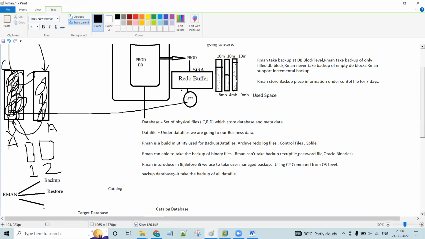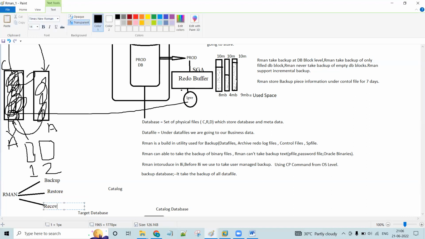Okay, after that, recovery. Recovery means getting the changes after the backup time up to the current time. Whatever changes happened from the backup time till now, we are going to get those changes through redo log files, through online redo log files or archive redo log files. That will be taken care of by RMAN. You just have to give the command recovery.